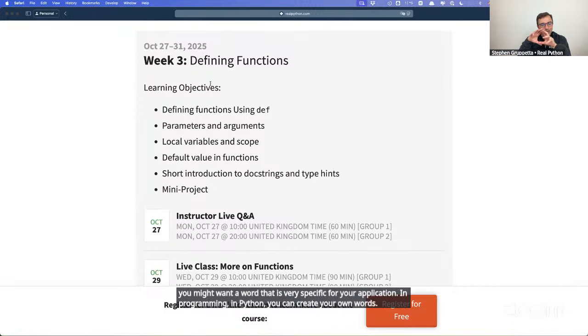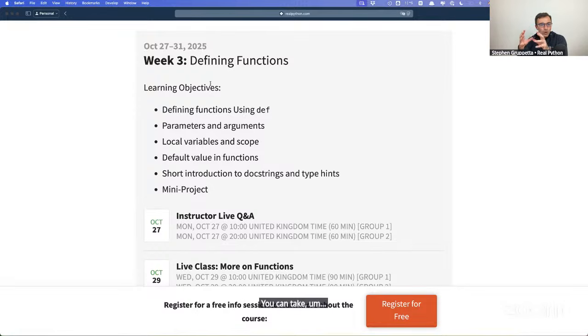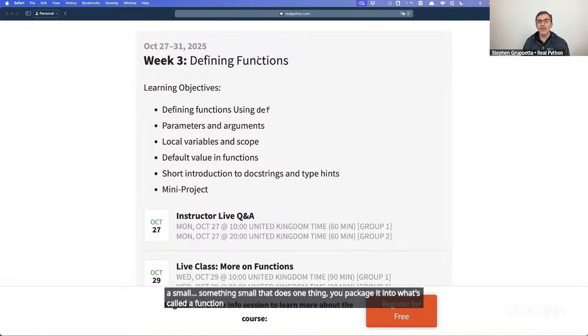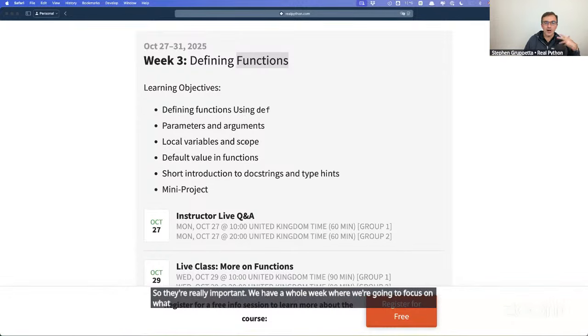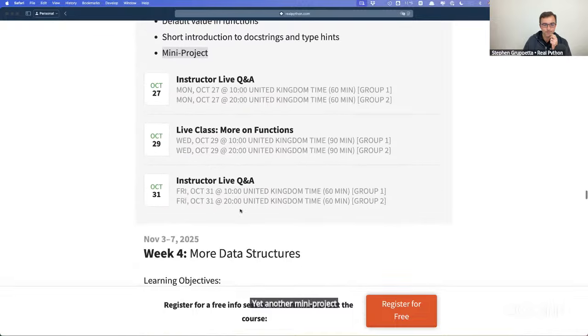You can take something small that does one thing, package it into what's called a function, and then reuse it over and over again. So functions are those things that make programming so powerful and so flexible. They're really important. We have a whole week where we're going to focus on what functions are, how we define them, and all sorts of things. Yet another mini project, as you can see.